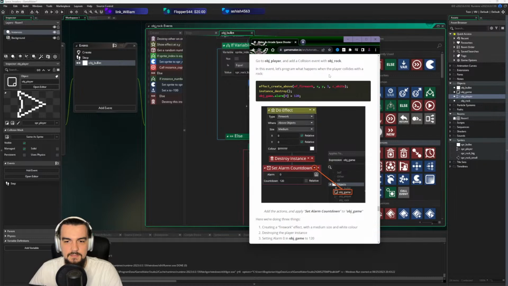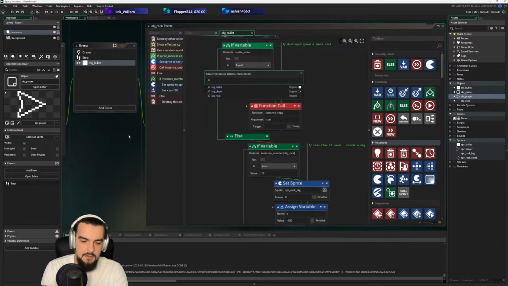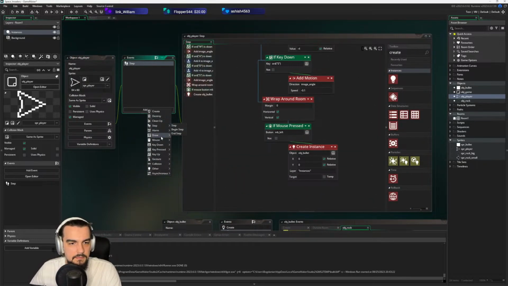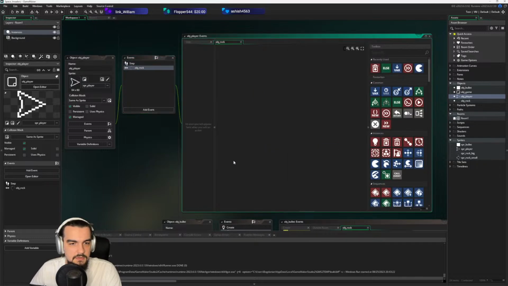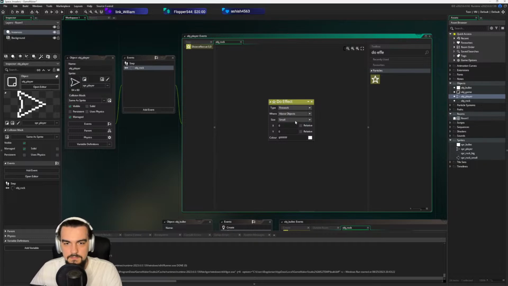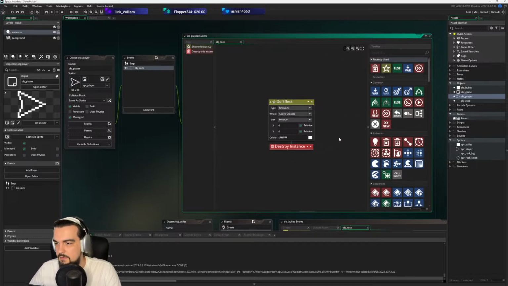The effect destroys that alarm object game. Okay, what's it? Player. Add event. Alarm. No, at first I wanted a collision, right? Yeah. A collision. Object. Rock. And here I wanna do effect. Fireworks. Above object. Size medium. Relative. Then I want to destroy an instance.